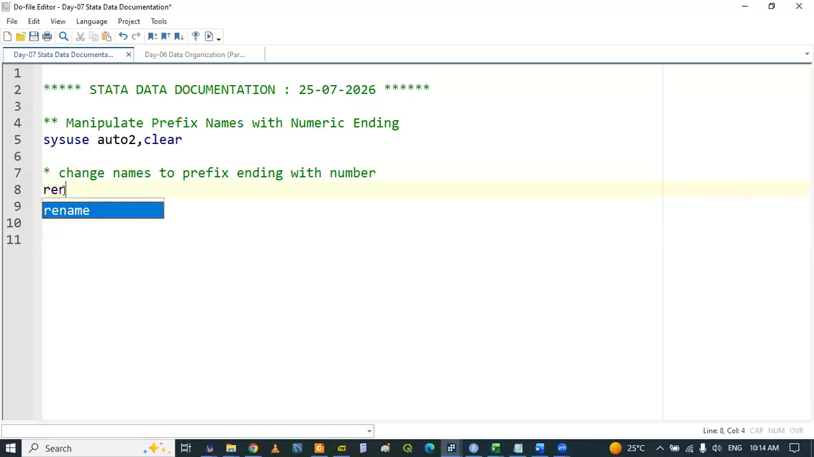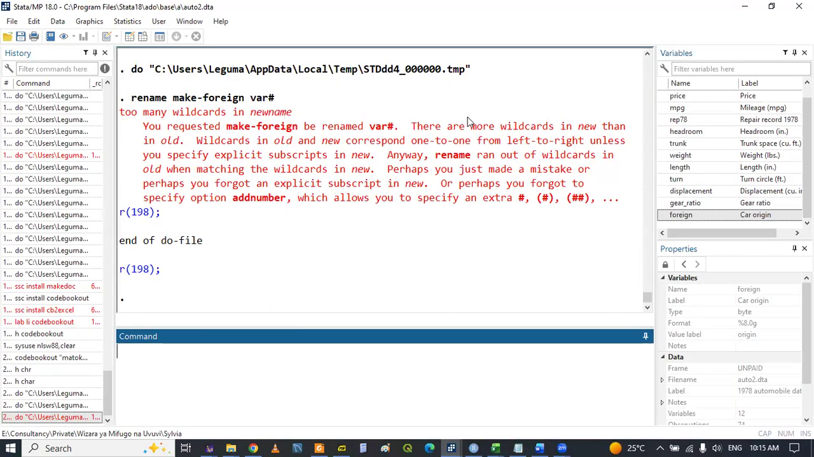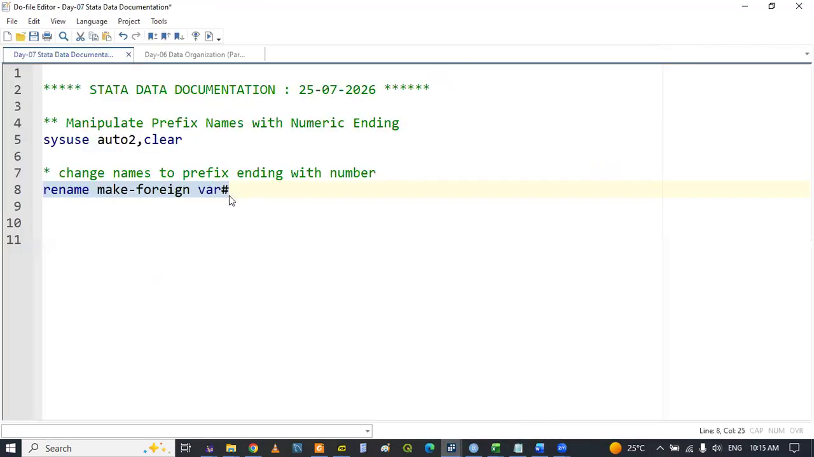What can you do? I'll write the command rename, and then I'll put this up to. Why am I using this? I'll show you that the command underscore all will not work here. So I'll put var if I want var to be my prefix, and then I'll put hash. If I just end here, what will happen? You see this error: there are more wildcards in new than old. So in order to achieve that, you should use the option called addnumber.